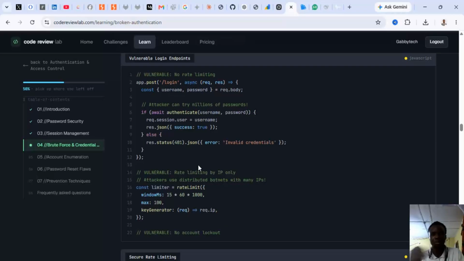That's actually bad. So yeah, login request body, attacker tries. There's no limiting that after multiple attempts, you should log them out. No. Attacker can try millions of passwords. Await authentication, username, 401, invalid credentials. There's no rule that after this particular amount of password attempts, you should tell them to maybe use the forgot password link or something.